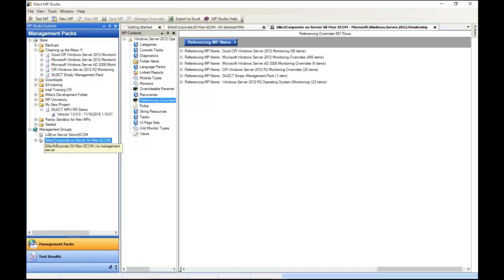Right-click on your management group, and what this is going to do is allow you to find all the overrides in your entire management group, and it's going to allow you to pinpoint which sealed MPs have overrides stored in multiple override MPs. I'm going to say that again. For the entire management group, this one report will show you which sealed MPs have overrides stored in multiple unsealed MPs. Don't believe me? Well, let me show you.